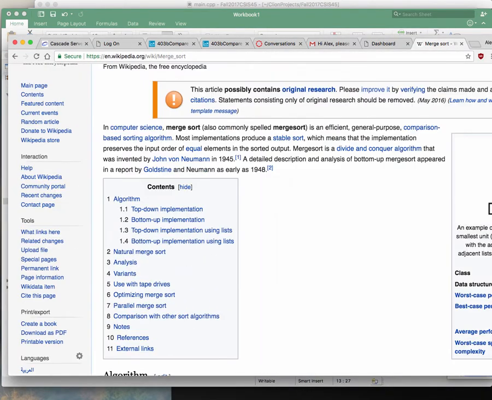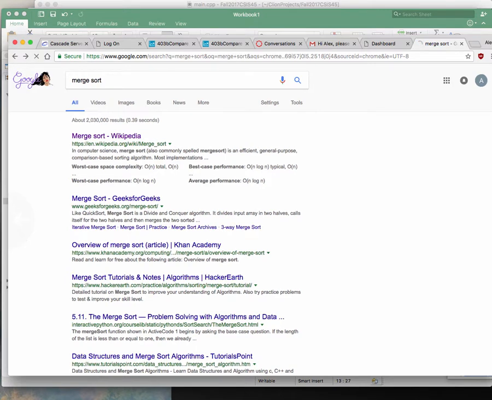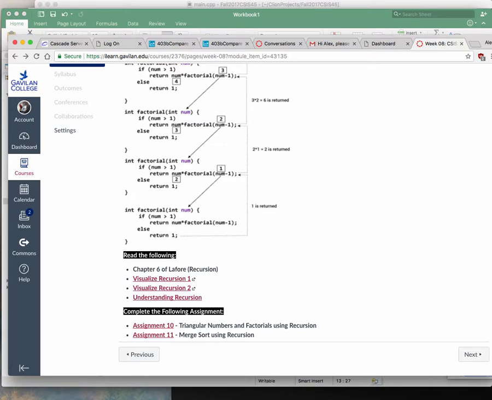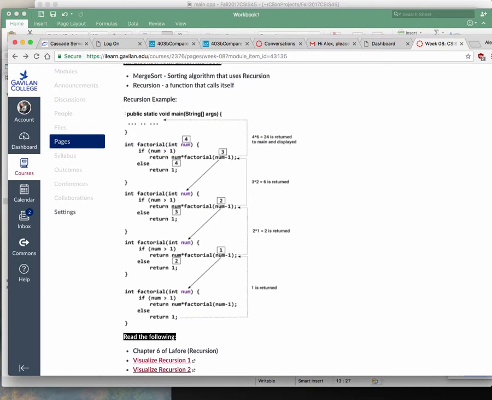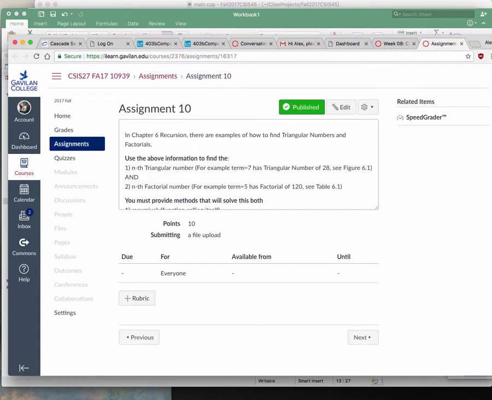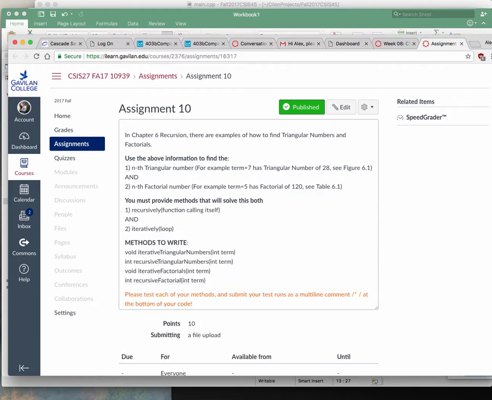The next thing is, I just have a couple of assignments that deal with this recursion business. And that is assignment 10. Assignment 10, right? I have a couple of things for you to do with loops and with recursion.